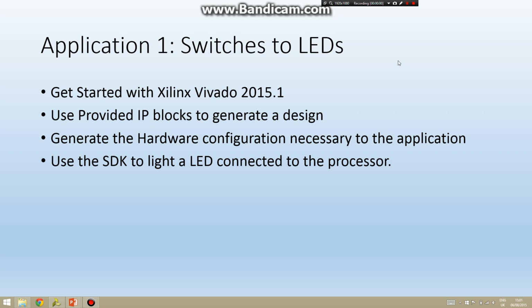Right now we want to do what we have done for the Zed board in another video, in the Zybo board: getting started with Zynq, Vivado, and generating the hardware configuration necessary for the application. You can use the SDK to light an LED connected to the processor, and also make sure that whenever you trigger one of the switches to the on position, you will see the LED on the top power on as well.